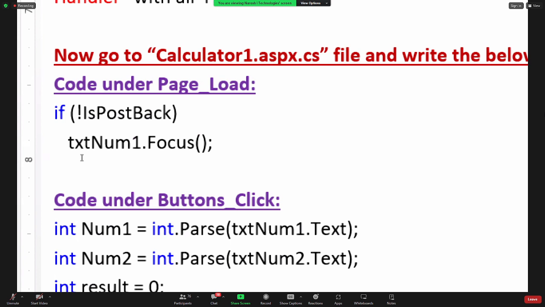Now you click on the button. You click on the button with a post. This is a second request. So first request is called what? Get request. Second request is called a postback request. Now I'm writing if not postback. If not postback means first request. In the first request, put the focus into the name text box.